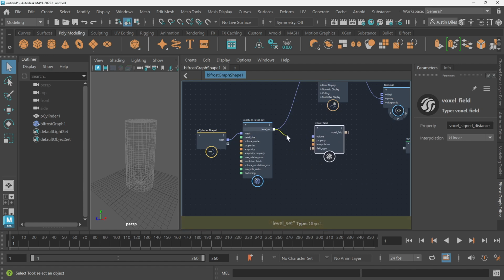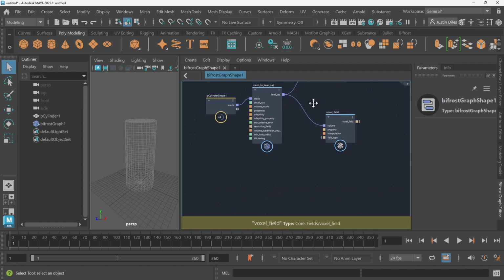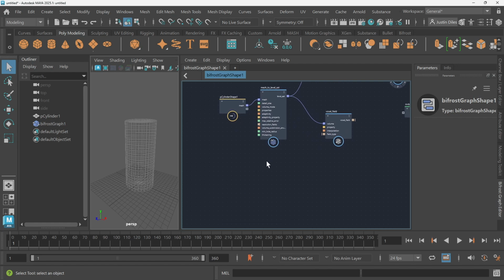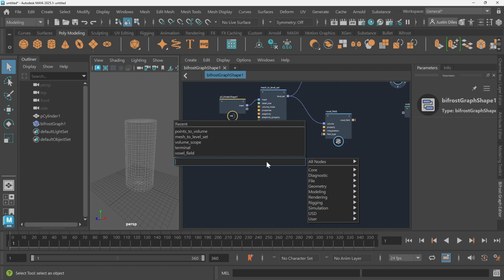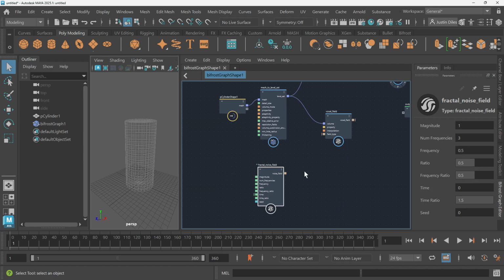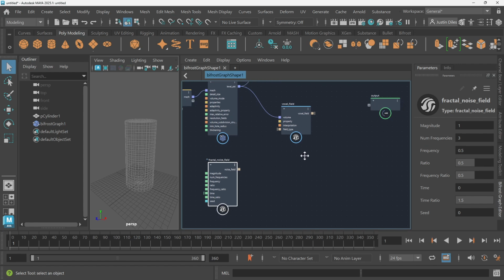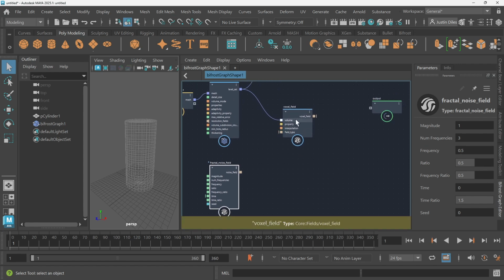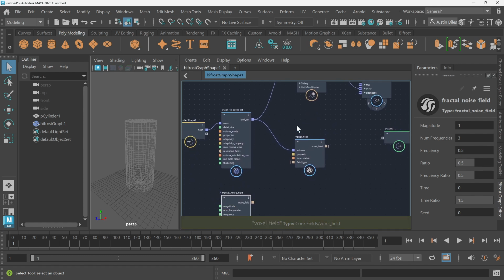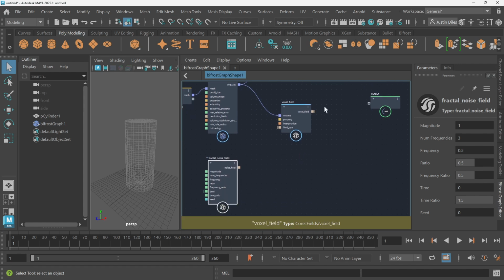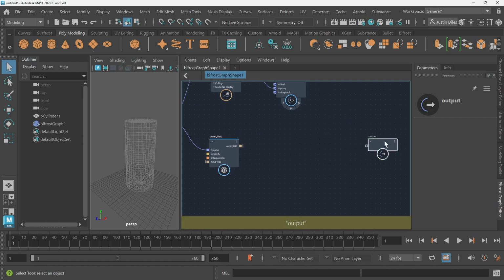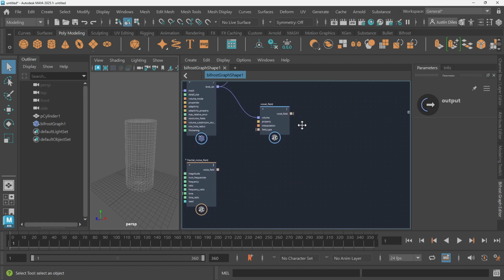And why do we need to turn our volume into a voxel field? So that we can remix it with a noise field. So if we hit tab and grab a fractal noise field, we will be able to use this field as a mask to carve out our voxel field. And we can't do that if it's just a normal volume. We have to turn it into a voxel field, then we have to mask it, and then we can turn it back into a volume and then into a mesh.